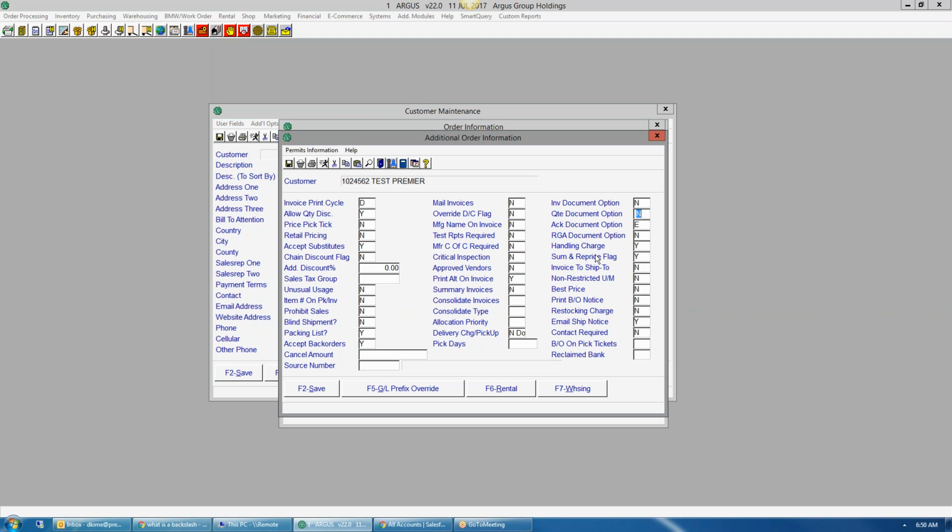These other items, we're not really changing any of those. The important one to change again is the acknowledge document option. Change that to an E, and the email ship notice change to a Y.